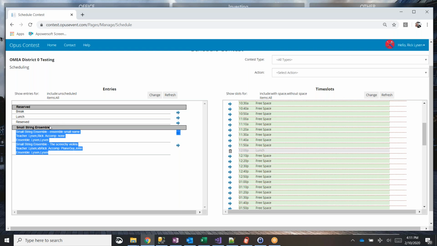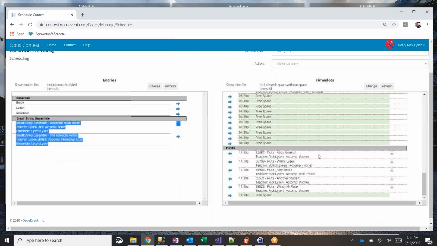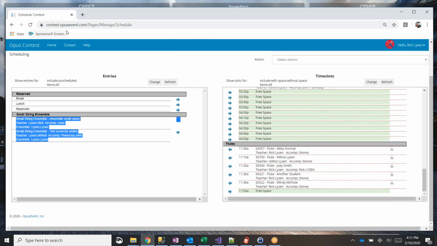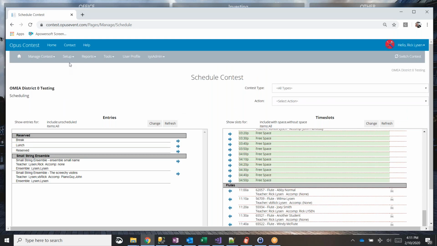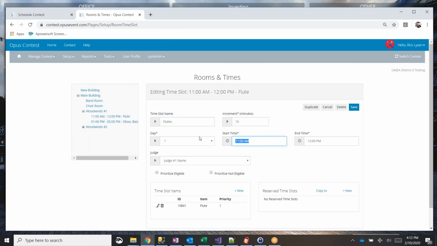But your job is to move things from the left over to the right, and then maybe to tighten up or expand out these time slots to make it more comfortable or more convenient. And by more convenient, I mean, if we had a flute time slot, this is actually worth showing. So let me go into rooms and time slots again. If I actually go in and say, well, I have a flute room open from 8 a.m. in the morning until noon.